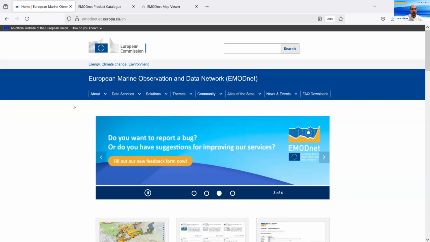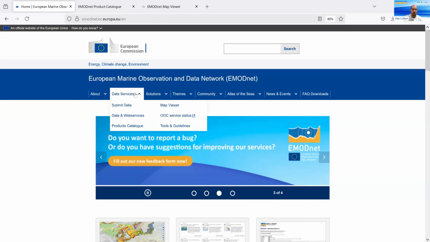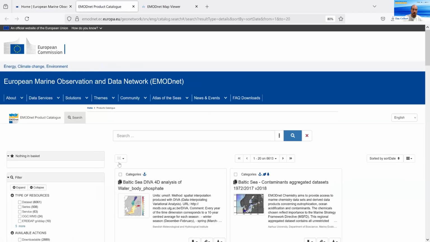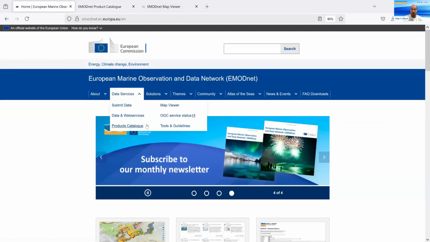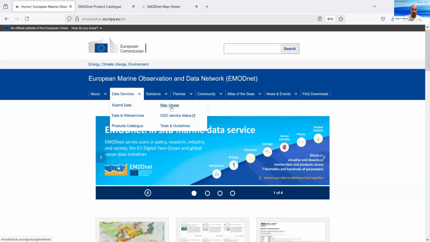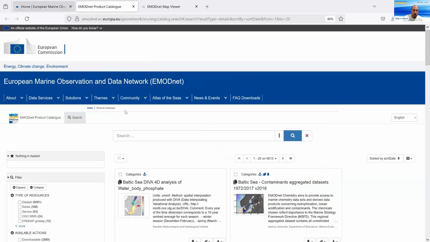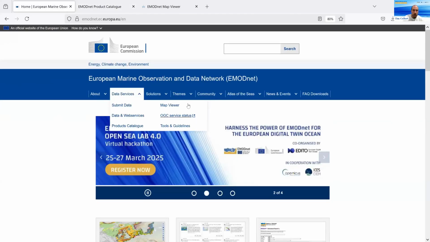And the way we offer the data to our users is basically in two ways. We have a products catalog, which is this one. It's basically a big library of data sets from in situ marine data in Europe. But we also offer a more visual way to actually explore what EMODnet has to offer, and this is our map viewer. You can find it here, or just go to EMODnet. Just gonna click it, map viewer.